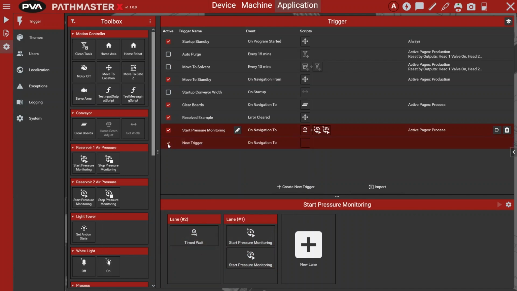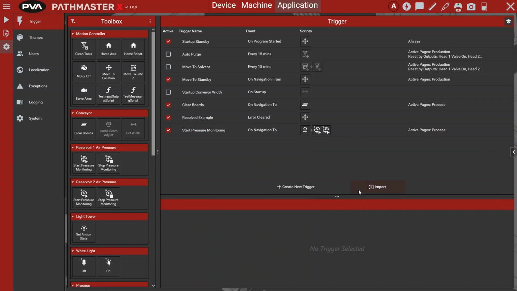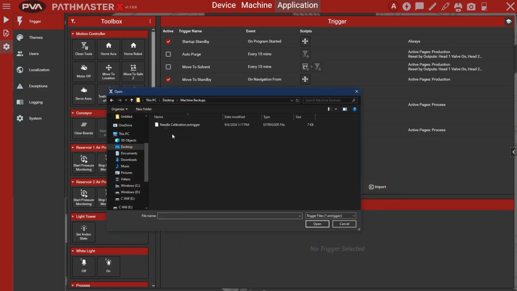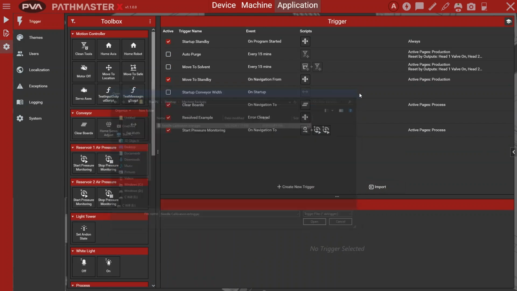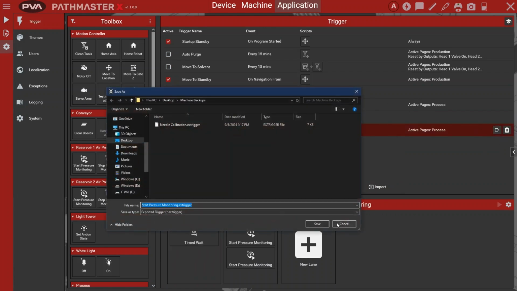Triggers can be enabled and disabled with the checkboxes on the left. You can delete a trigger by clicking and holding the trash can button on the right. You can import triggers by clicking the Import button at the bottom of the trigger list, and export triggers by clicking the Export button on the trigger.